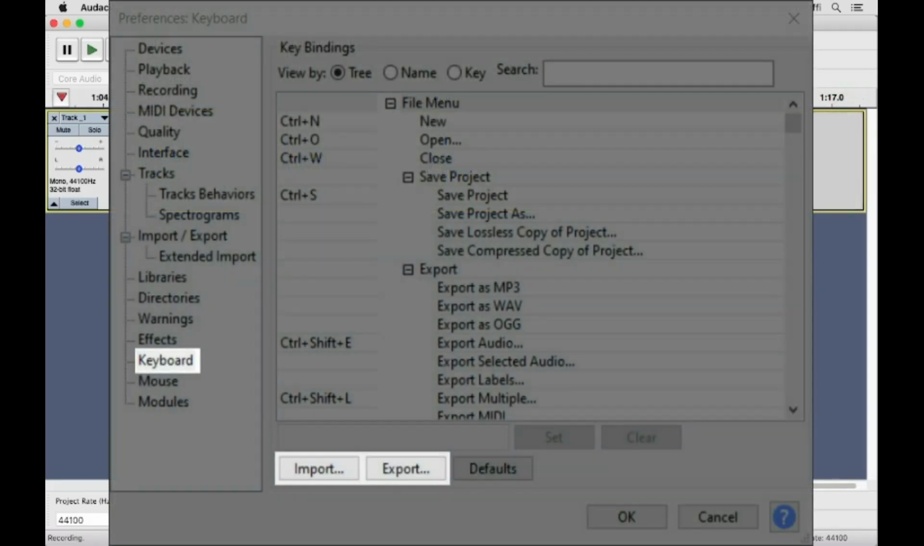In Preferences Keyboard, there are two buttons down at the bottom of the window. They are labeled Export and Import. They do exactly what you might expect. Export your keyboard settings and import keyboard settings from a saved file.